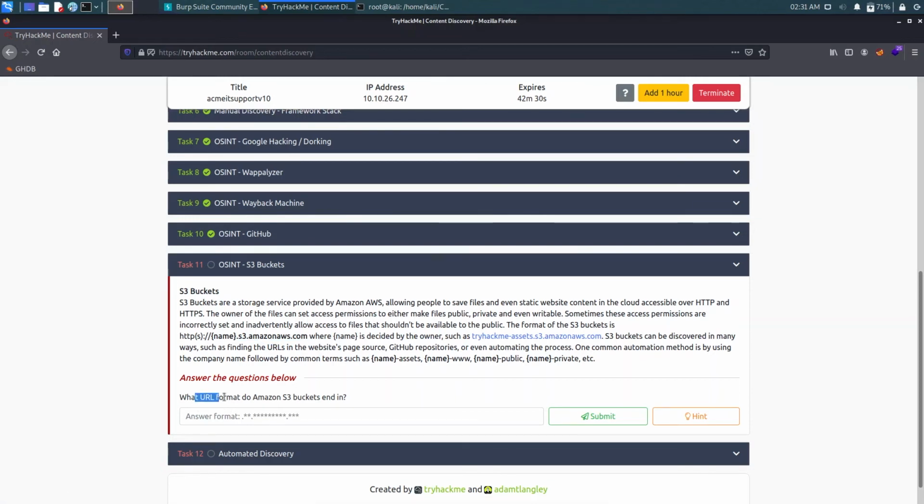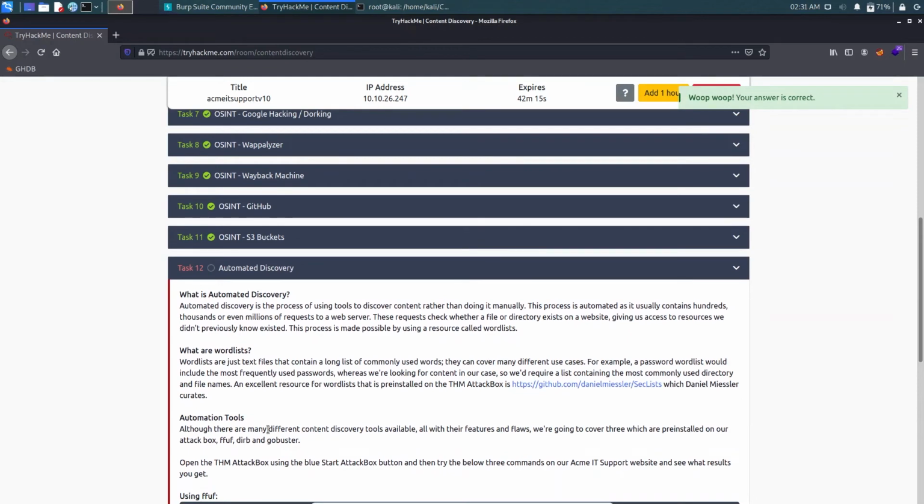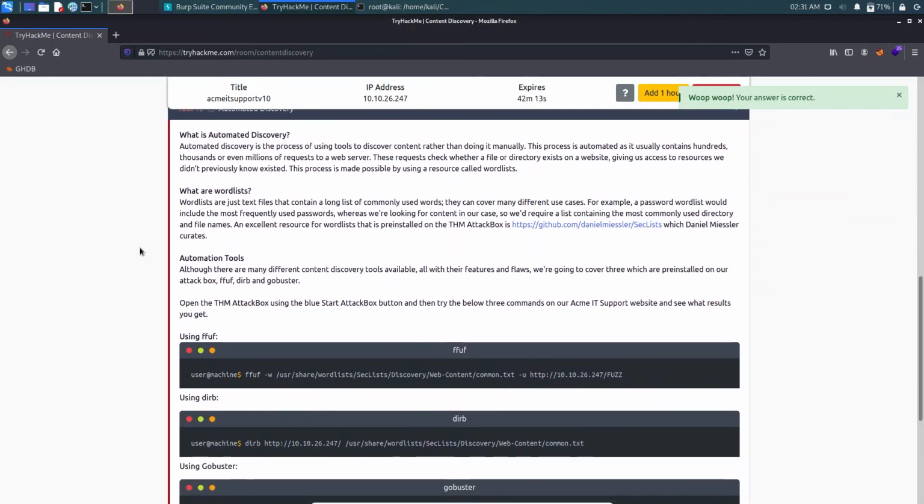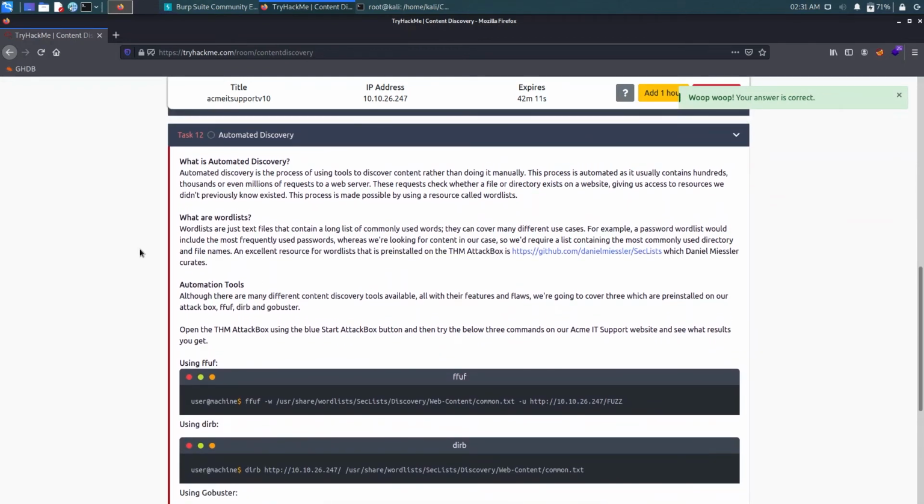Now it's asking what URL format Amazon S3 buckets end with. So that's s3. We'll just remove the HTTP in this case. This is the format. Now we have automated directory discovery. So what is automated directory discovery? It is a process of discovering directories using any tool on our terminal or anything else.